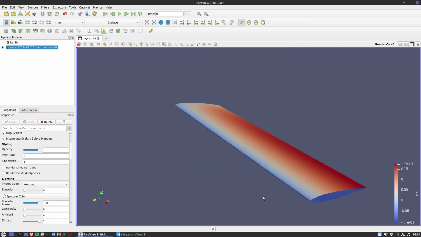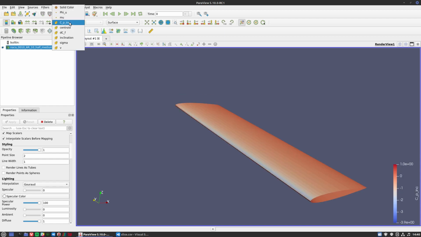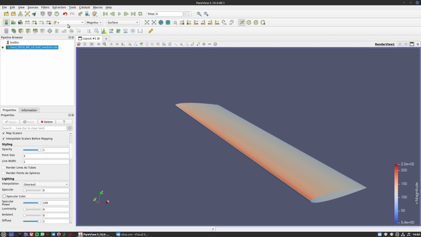Well, that's the doublet strength. If you want to change that, you go up here and you click on mu, and it'll bring up this drop down that shows you all of the variables that you have exported along with your VTK. So in your export VTK, you added in those results dictionaries. That's where these will show up in ParaView. So we can switch them. We can look at CP incompressible. We can look at the surface velocity, whatever we like.